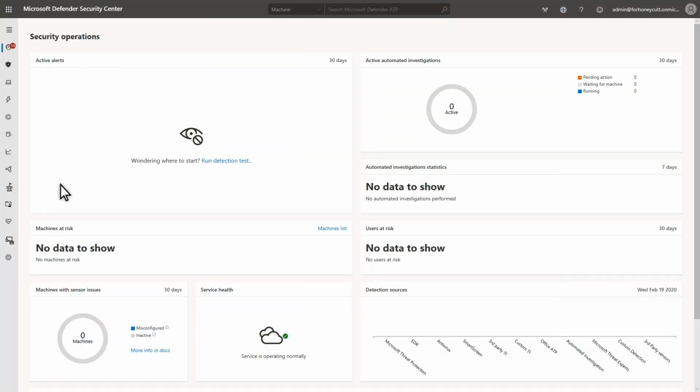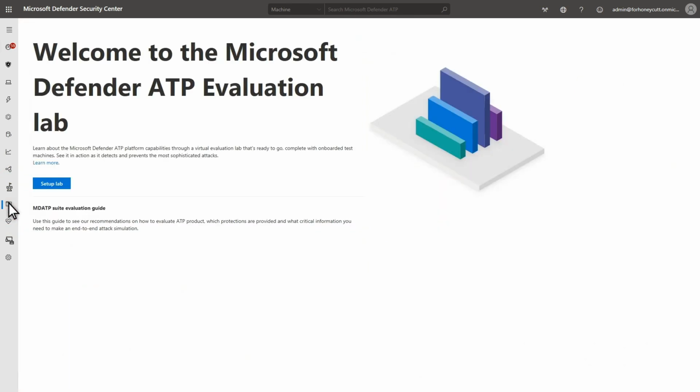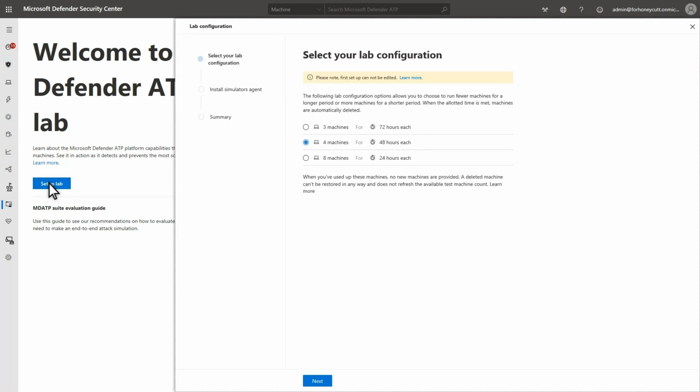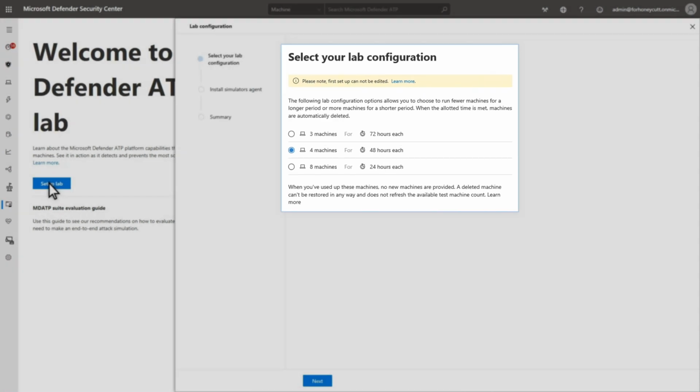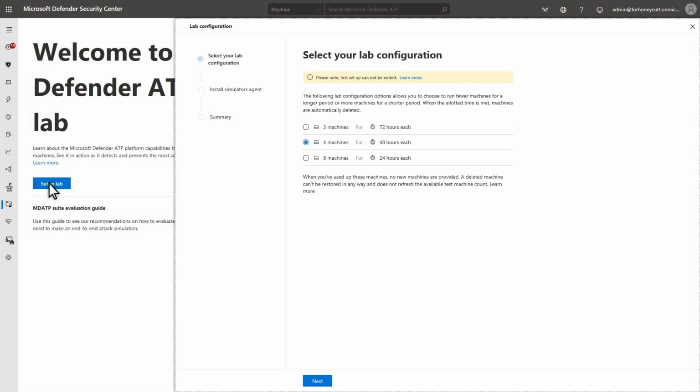In Microsoft Defender Security Center, select Evaluation Lab and Tutorials to get started. Then select Setup Lab. The first step is to choose your lab configuration. There are 3 available. You can choose to run 3 machines for 72 hours each, 4 machines for 48 hours each, or 8 machines for 24 hours each. The best choice depends on your evaluation priorities, more time with each machine versus testing larger scale attacks.